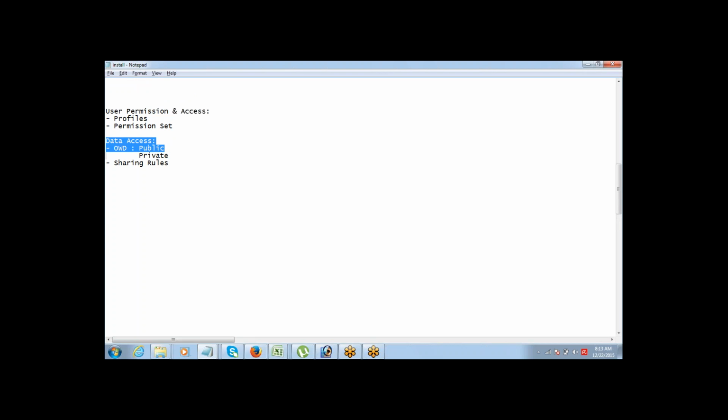Now, in the same context of data access, we are making data public or private. If it is public, everyone will get to see it. That's fine. But if you make data private and need to define certain exceptions, we have the option of sharing rules. Apart from this, there will be certain roles or people in the company who need access to all the data, even if the data of a certain object has been made private.